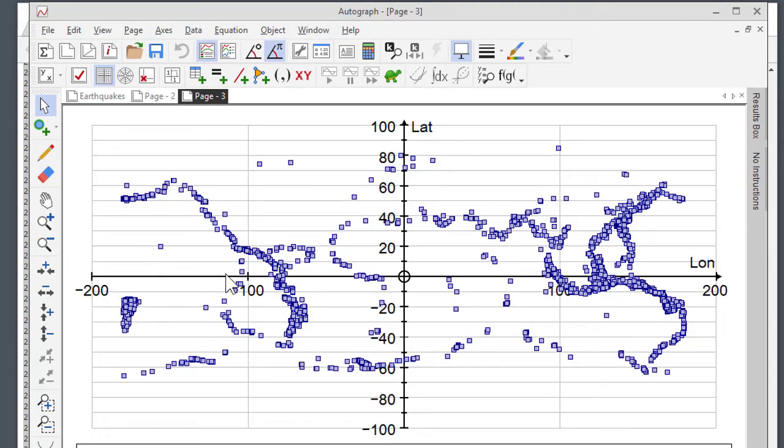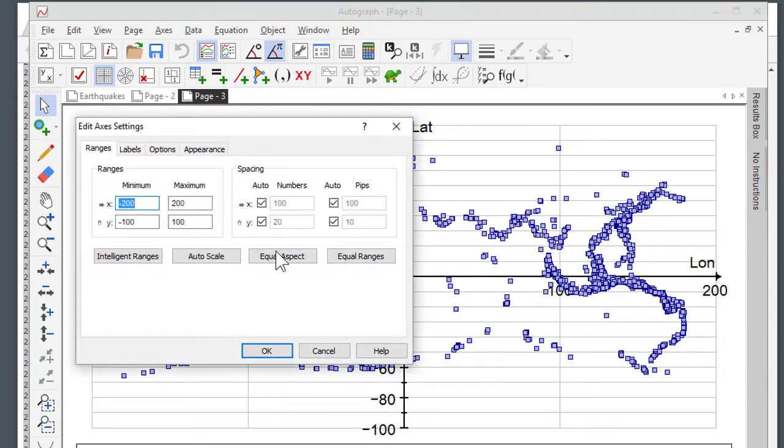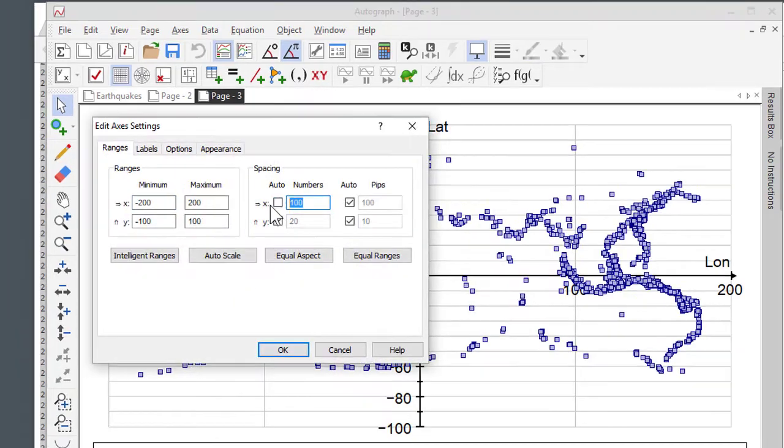Now values of longitude and latitude are in degrees, and they go from -180 to +180 along this axis, or -90 to +90 along that. So we basically want the numbers not to go in hundreds but to go in 45s. That'd be much better. So 45 there.